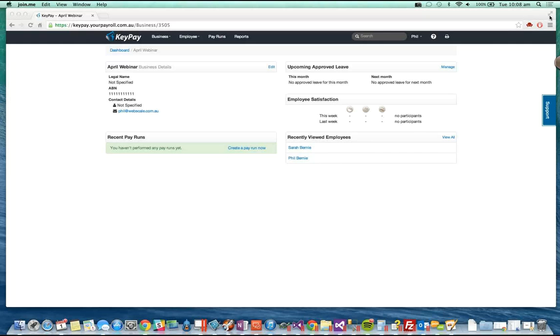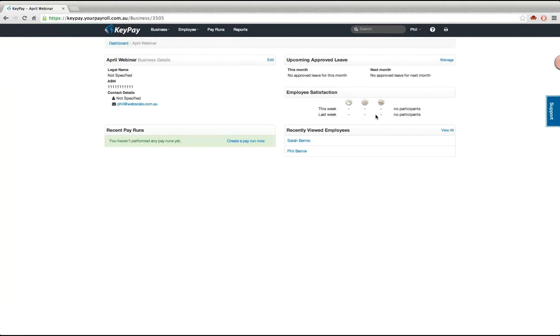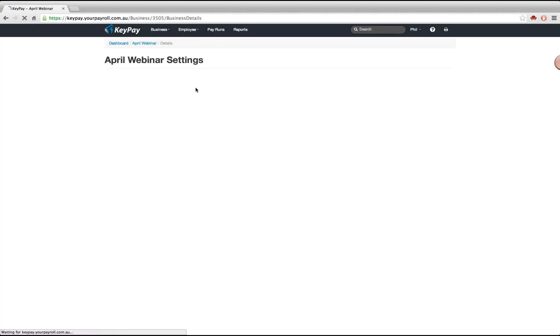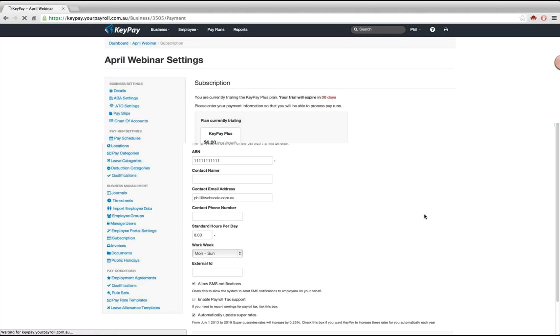To be able to do that, KeyPay has a feature called pay conditions, and what I should point out before we get started is that pay conditions comes as part of the KeyPay Plus plan. You can work out if your business is on the KeyPay Plus plan by going into business settings, and under the subscription page on the left, you'll be able to see if you're on KeyPay Plus.